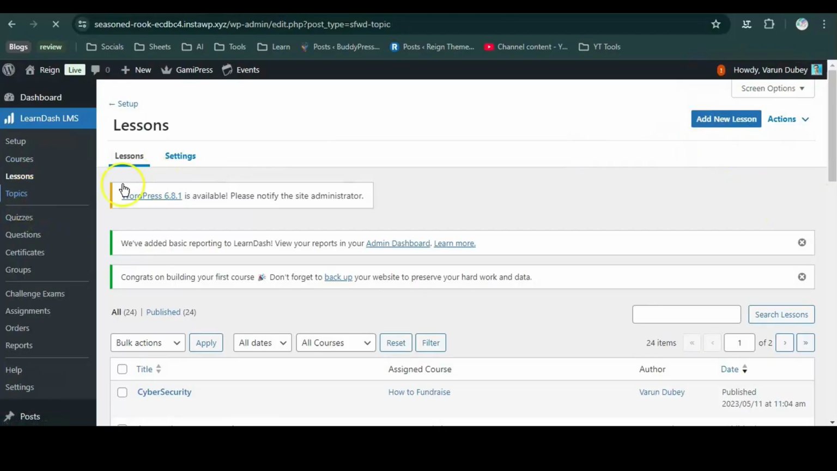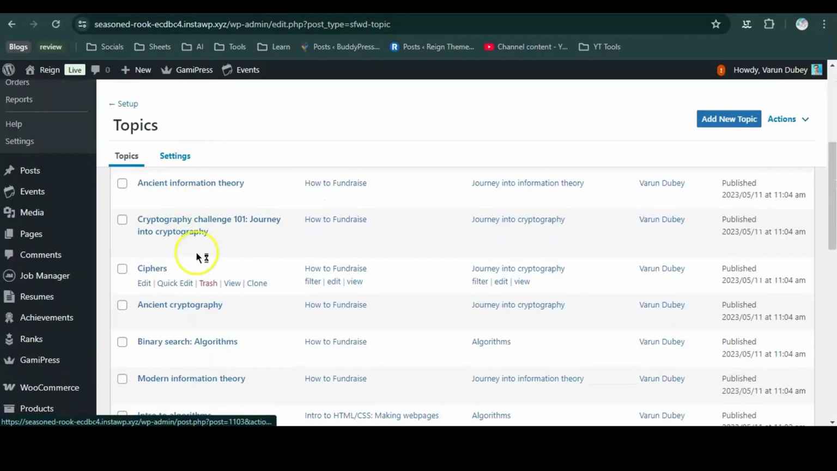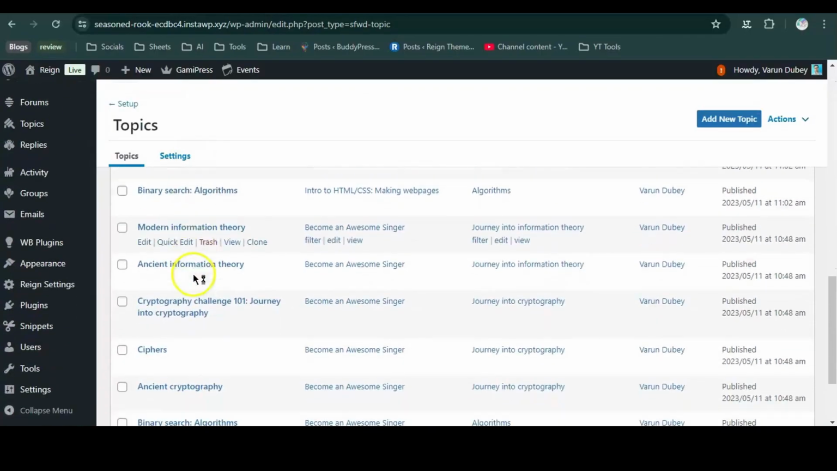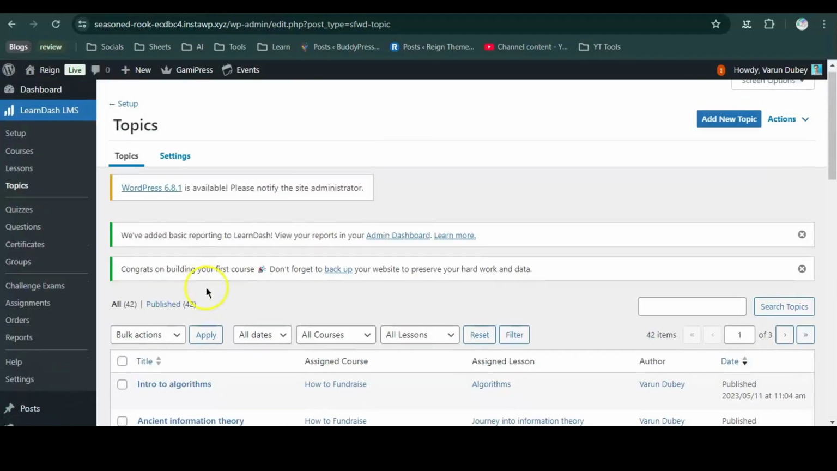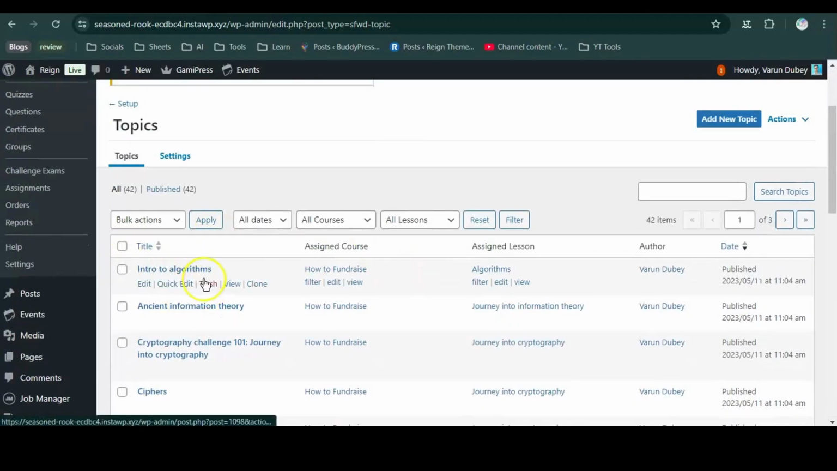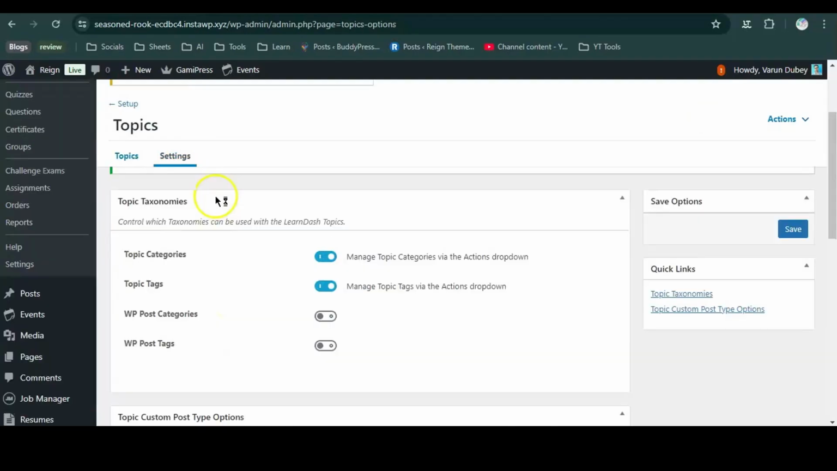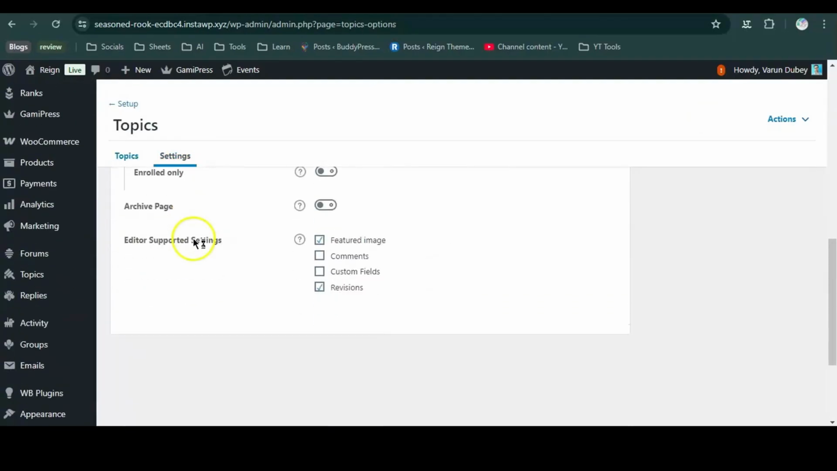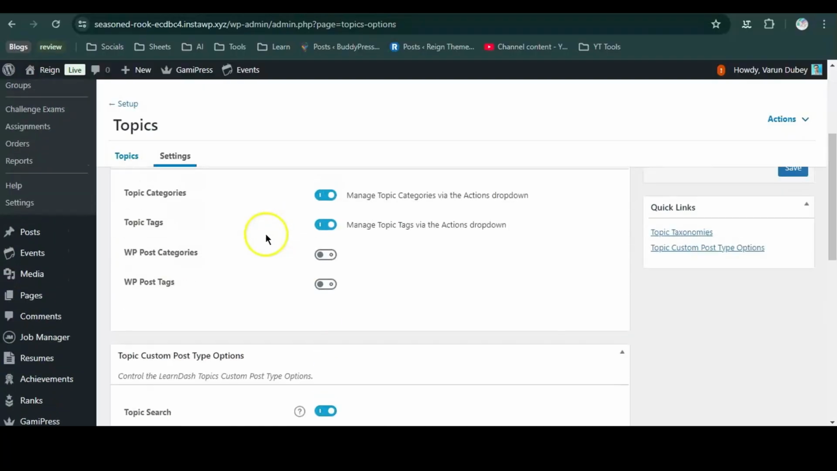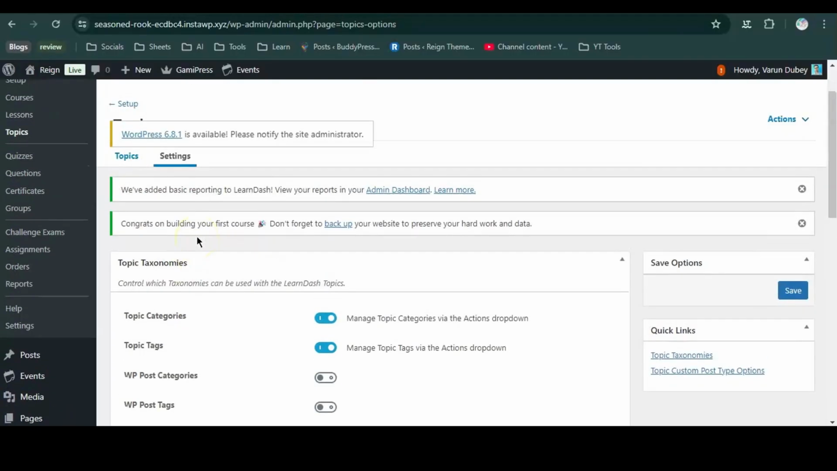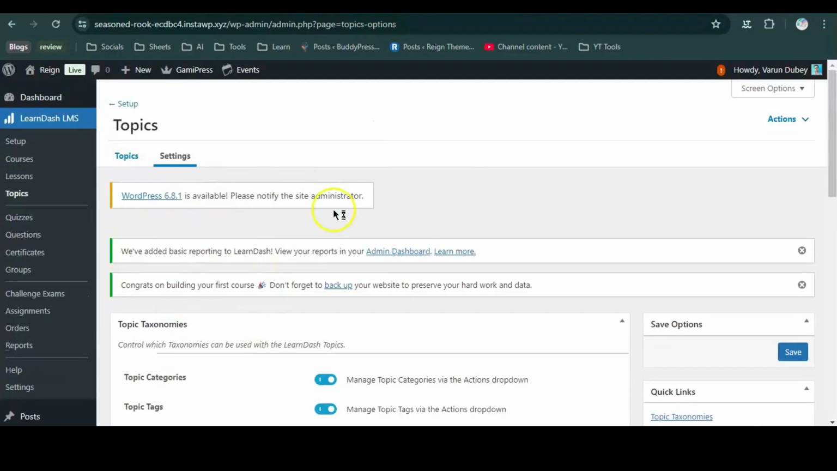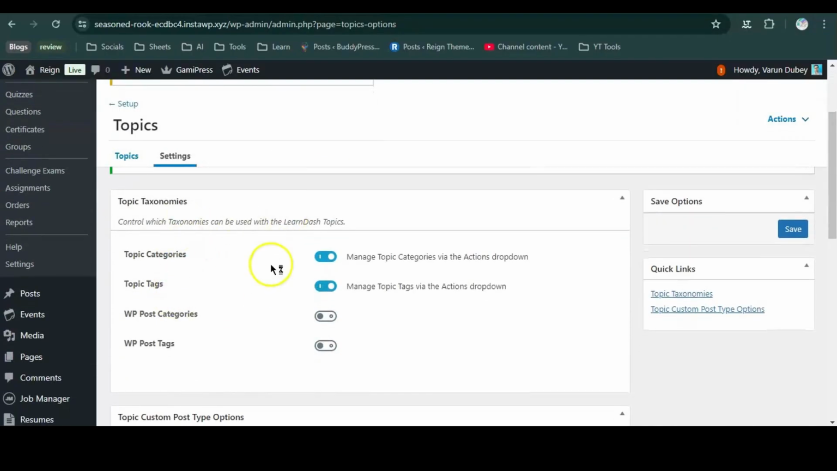Now going under topics, we have all the topics that are available on our site. You can quickly access them and have a quick overview of all the topics. You can add new topics from here. Then under settings we have quick settings that you can easily access and customize how your topics will look. Under settings you have all the options for how you can manage your topics.